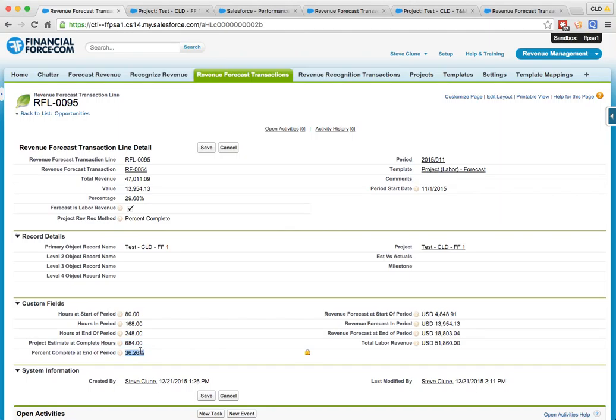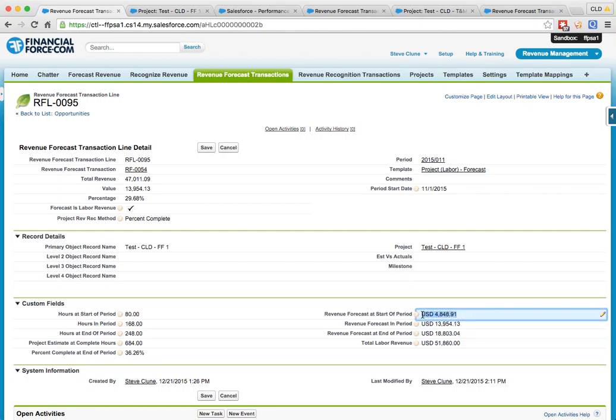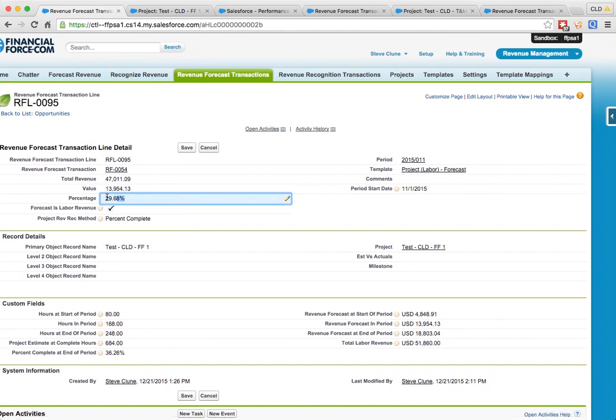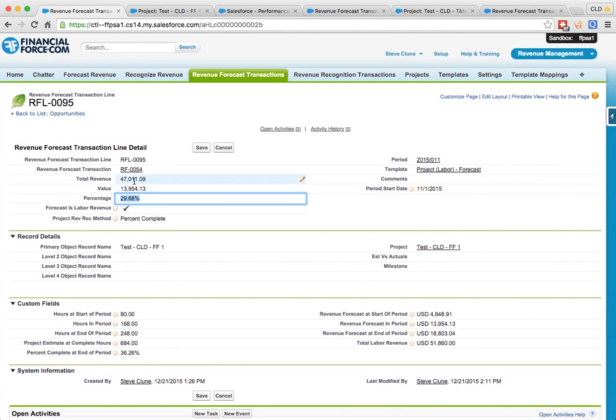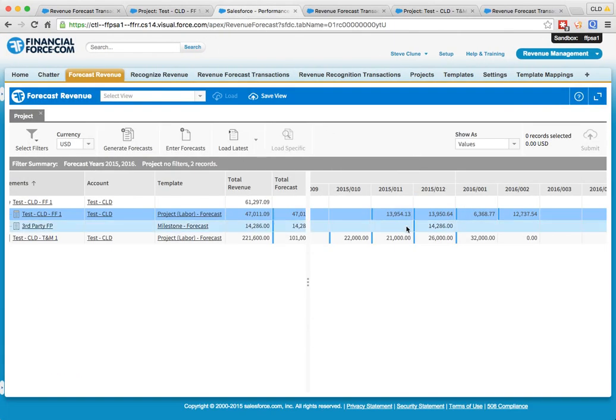So you take that 36%, you multiply it by the total forecasted labor revenue of $51,000, and that's basically saying that at the end of the forecast period, we'll have $18,000 recognized on the project. Given the fact that I've already recognized $4,848, the difference is $13,954. That represents the revenue that needs to be forecasted in this period. That's the value that will go on the revenue forecast transaction line. That's the cumulative percentage we'll have at the end of November. So when I go back to my screen, that's the $13,954.